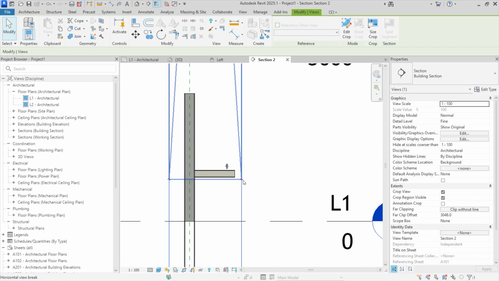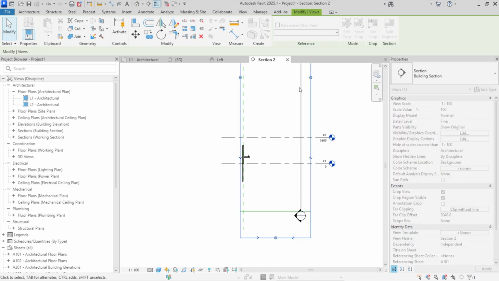And that's it, you've successfully created an adaptive family for secondary steel support in Autodesk Revit.